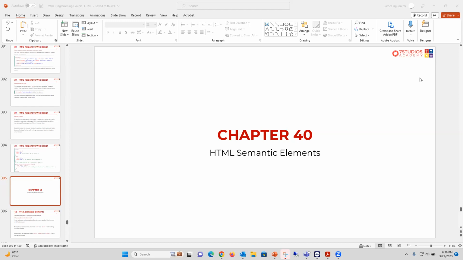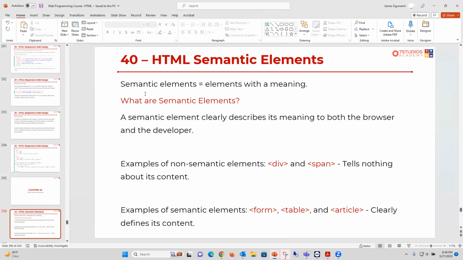So today we'll be looking at HTML semantic elements, and we are beginning to see what some of these elements mean and what they do and why we should have them in our HTML documents, as the case may be. So let's quickly proceed. Semantic elements equal elements with a meaning. So in HTML, when we talk about semantic elements, we're talking about elements that have a meaning. They have a purpose, a reason why they are being used. They are used for certain things.